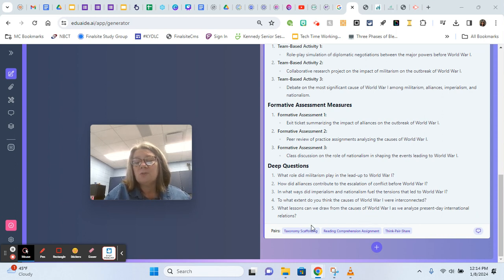So what I want you also to notice at the bottom, if you remember from our categories, once you click on a category, there are all kinds of different things you can choose from. Well, when you choose a lesson seed, it gives you some good activities to pair with it. So it says now that you have these seeds for a lesson, you might also like to do this think, pair, share activity, or here is a reading comprehension assignment, or here's a taxonomy scaffolding that you might want to use. So let's just click on think, pair, share.